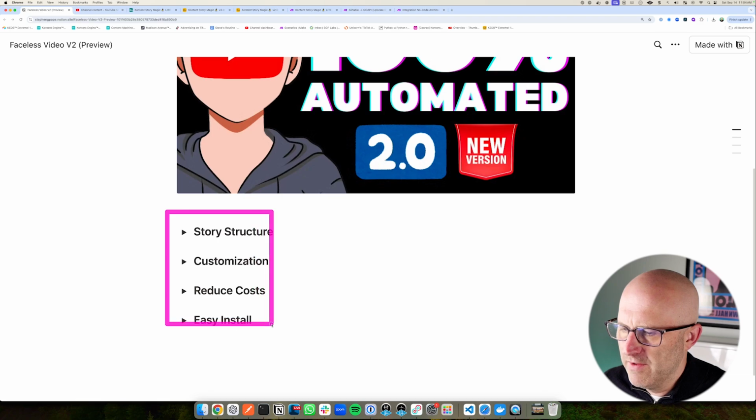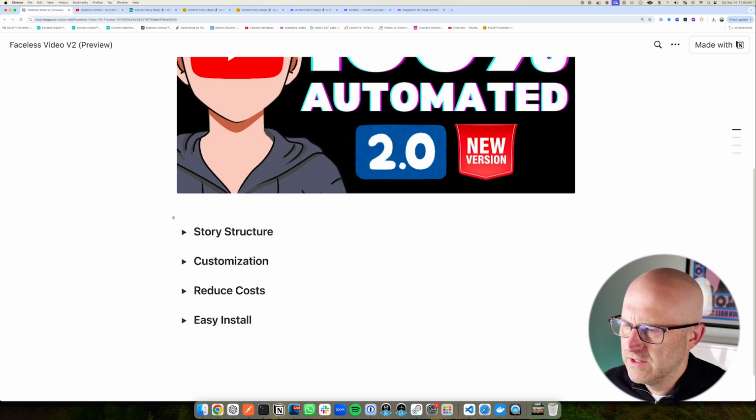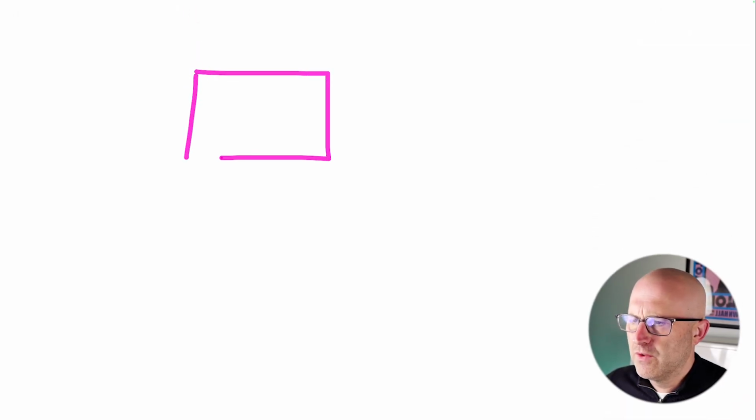Today I'm going to show you a preview of version 2, which focuses on these four main pillars, an improved story structure that allows us to build higher quality faceless videos, and the ability to better customize the system with your own automations and AI models. We're also releasing some tools that will help us reduce the cost of these videos at scale, and I'm also focused on making it super easy to install and use. So let's talk about the structure of stories in the system.